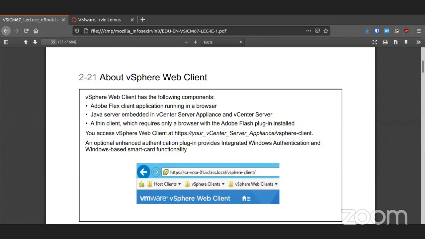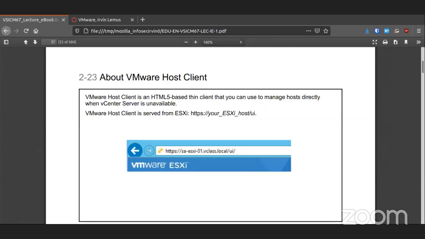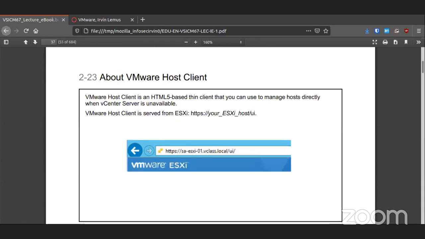You can add Windows authentication, so you can use Active Directory in order to log in. Like I said, there is an HTML5 base that doesn't depend on any Adobe, but it does use Java. So it'll be that HTTPS, your IP address /ui if you want to get to the hypervisor. ESXi is the hypervisor that sits below. vSphere client is what will allow you to manage the clients themselves. And again, we'll cover this as we get into the chapters.